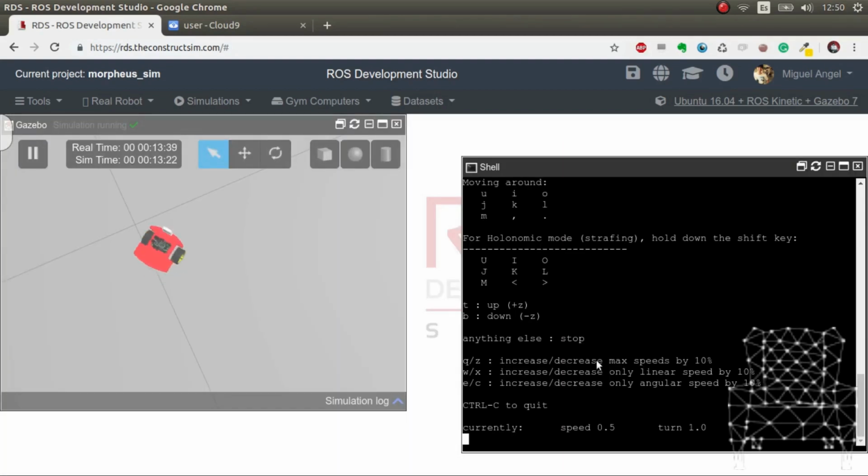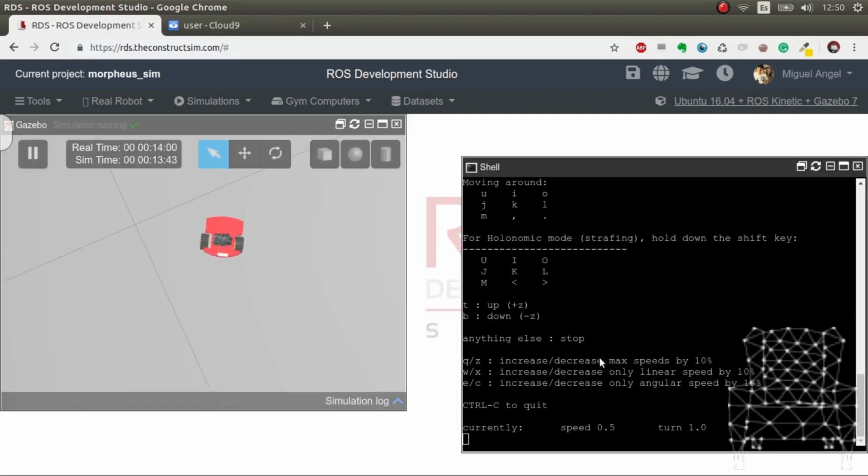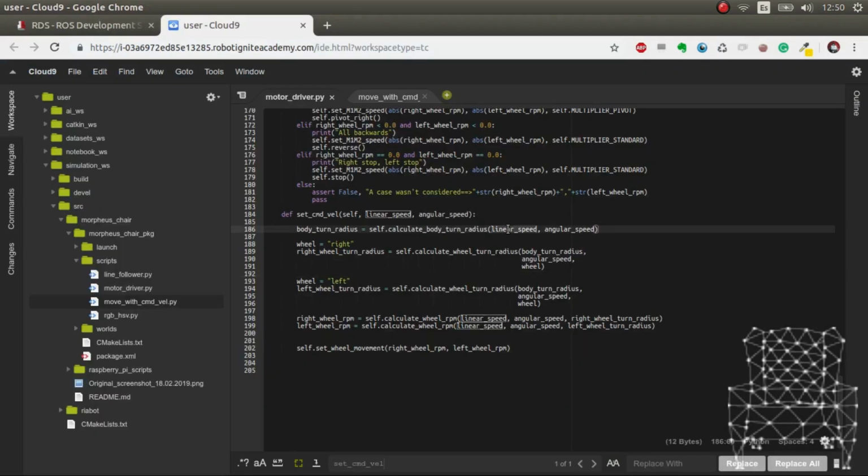So forwards and backwards would be the extremes of the infinite radius circle. Pivoting would be having a circle just in the center of the body. And then in between we have moving forwards with some turn of some kind. We are calculating this body turn radius based on this linear and angular speed.